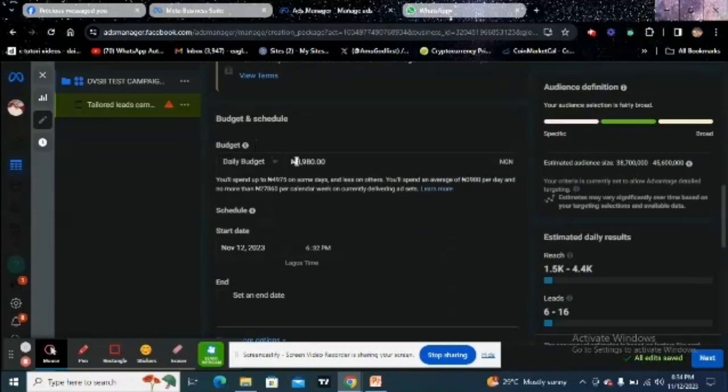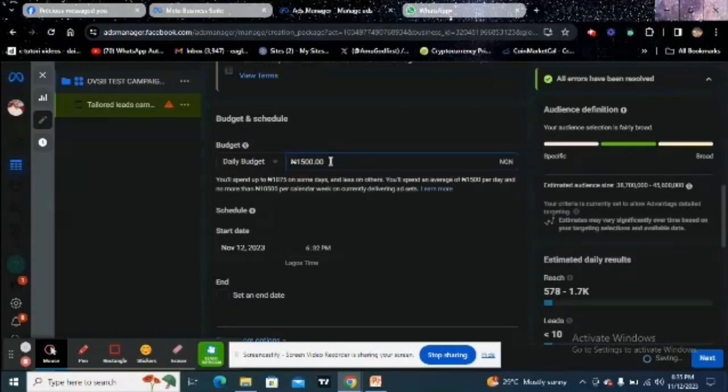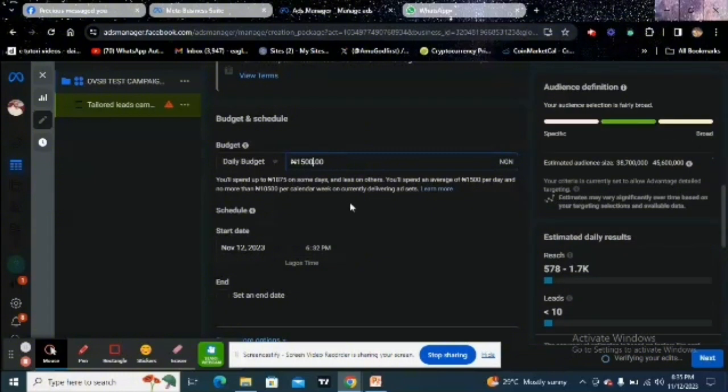Now, this part is very tricky because the Facebook algorithm is very sensitive. They don't want you to just come on your first day and set a daily budget of 5,000, 7,000, 10,000. No, they want you to start small and train the algorithm to trust your account, so it doesn't look like you're trying to force getting customers. So put your daily budget at maybe 1,000 naira or 1,500 naira. That will make the algorithm trust you better because they feel you're starting with small money.